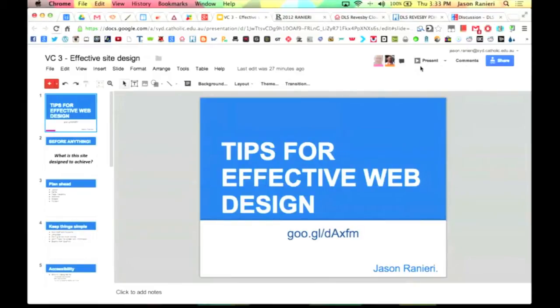What today's going to be about is just some tips for effective website design and just making your Google Sites effective in their presentation and their outcome and their goals.